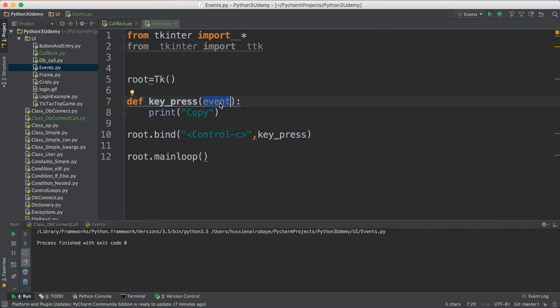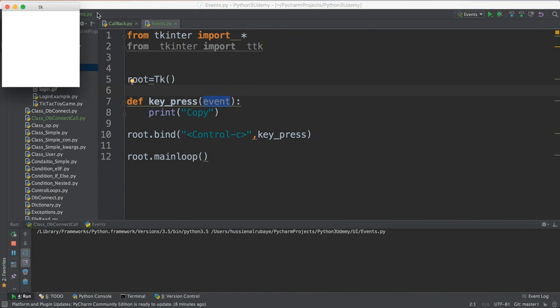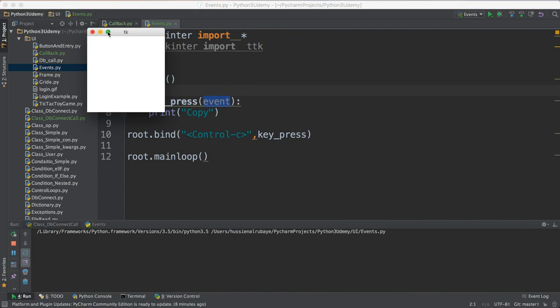So let me summarize. Whenever you want to handle any event, you say the object name dot bind, then the event name, then the method that you want to fire. When you call that method, it has to get a specific parameter, which we name event. Now let me run it and see. If I have this form, make sure to click on it to make it active. Click Control C, and you will see the word copy here. See, Control C, you see the word copy.